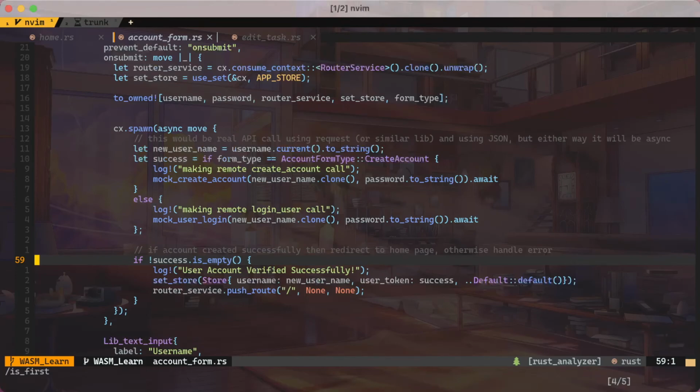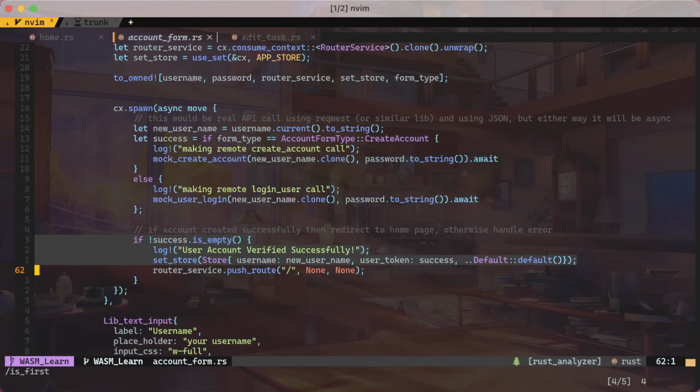But if it comes empty, in my case, I'm returning empty. It could be a different kind of validation from the API, could be some error code or something. So that can be checked here. And then appropriately, we either navigate to the home route or go to an error page, whatever we want to do, that can be done inside the spawn using the router service as I explained in the beginning.